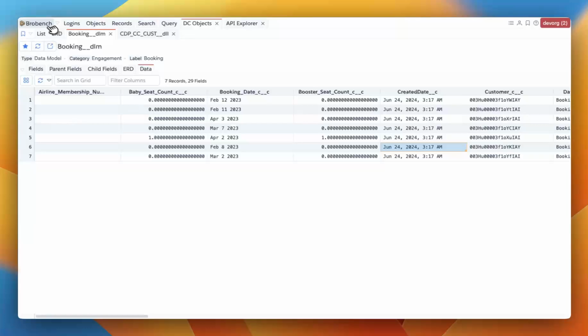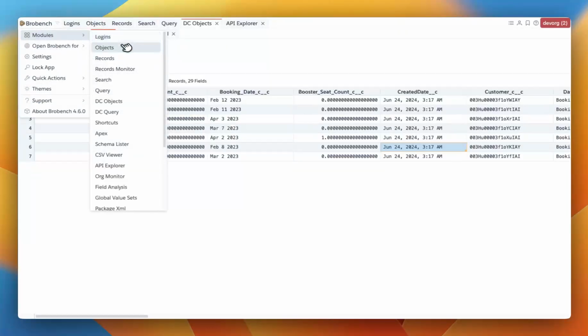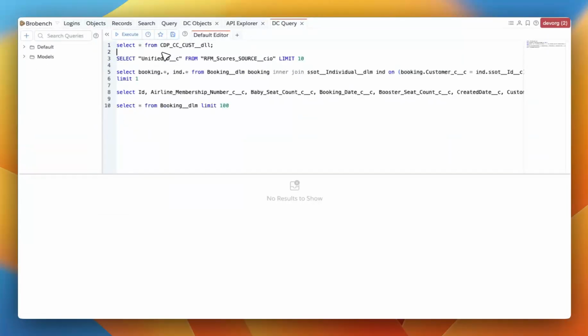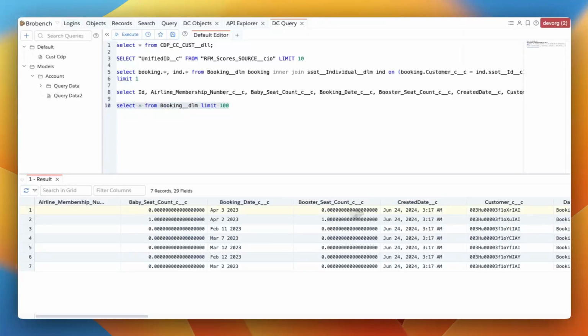Next up, we have Data Cloud Query. Similar to Data Cloud Objects and DC API support, we have query support. Here we have added support for API collections, so you can save the queries in a tree format. You can search for the queries and run them, or you can author ad hoc queries here and execute them. For example, if you run this Booking DLM query, it would show the data here like that.